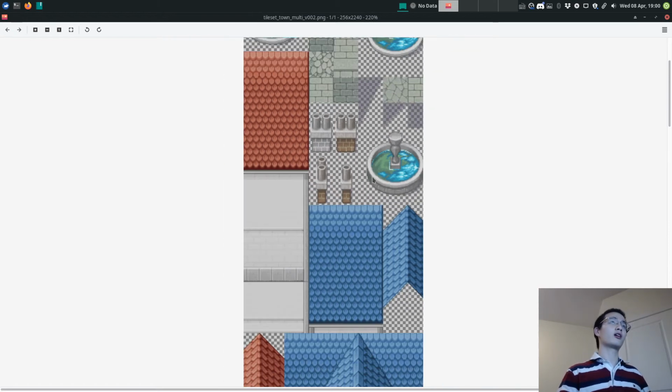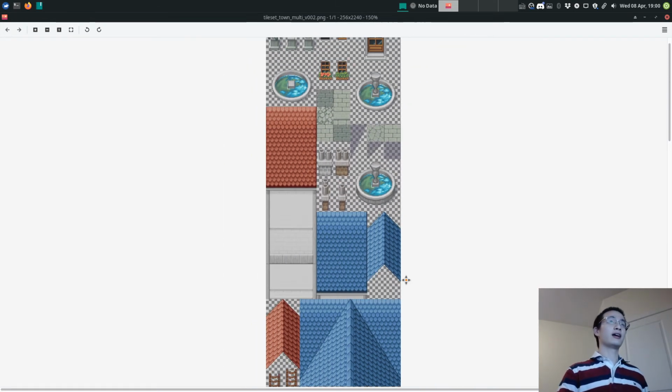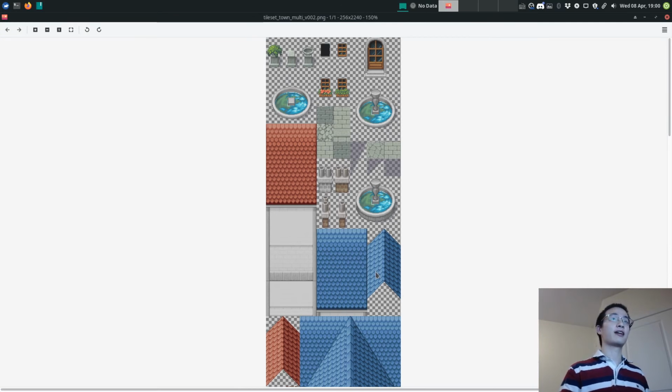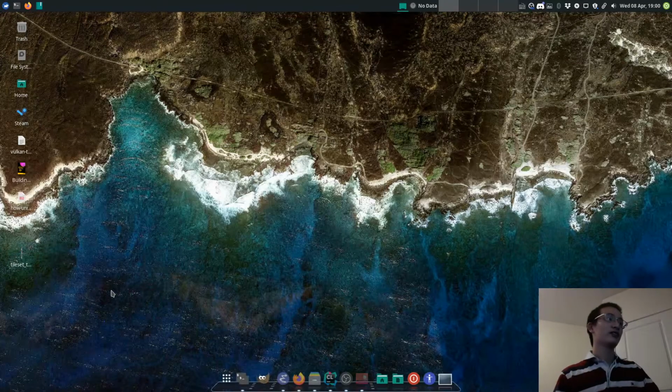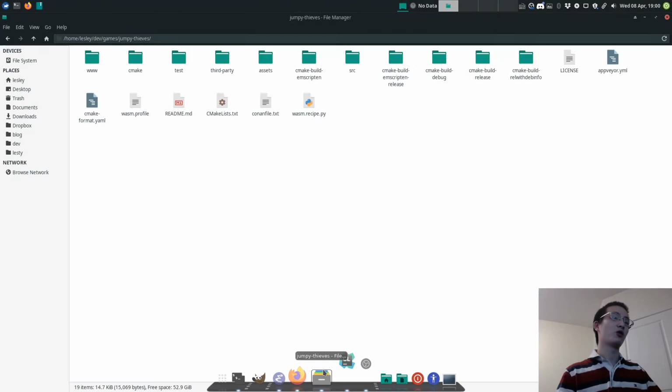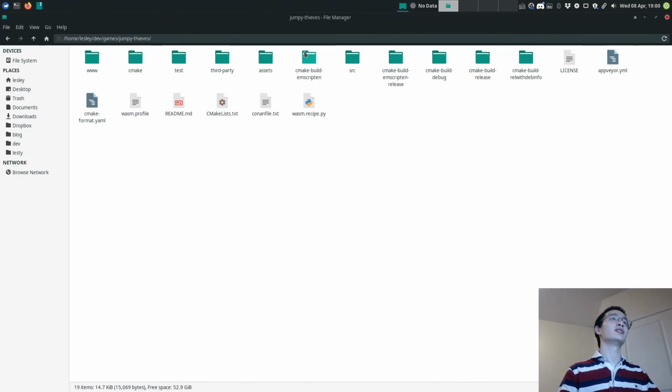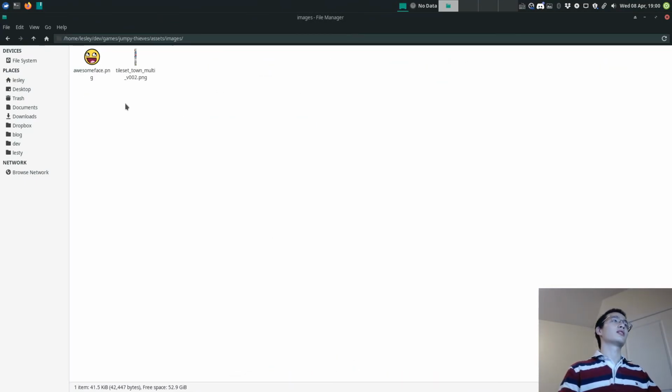It is really hard to find game assets that can work for open source. Even if you buy them, most of them have licenses that exclude the use in open source, so it's really hard to find a good asset. But here I found one. I will copy it into our game folder.